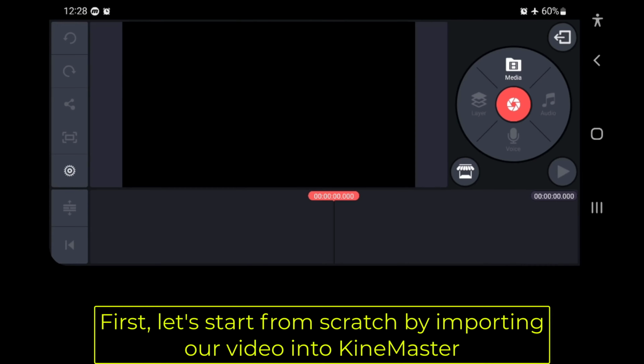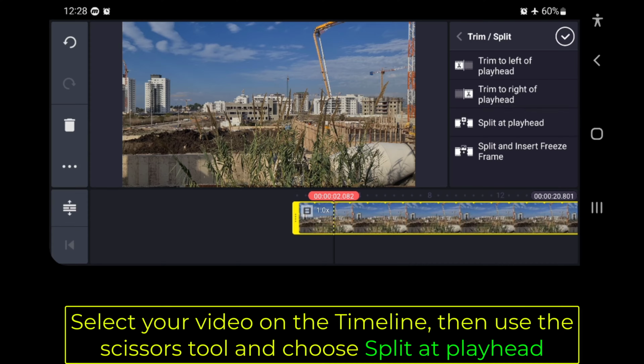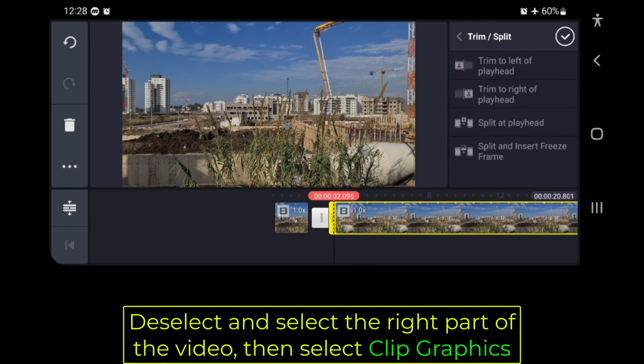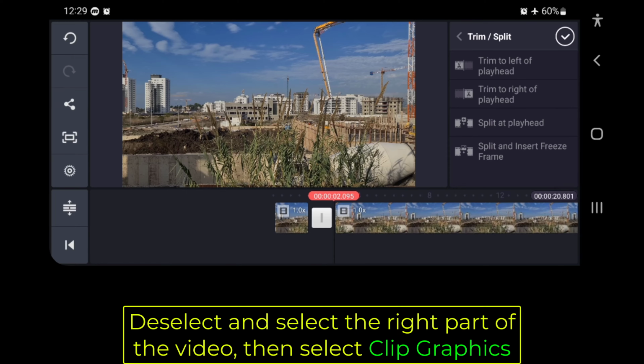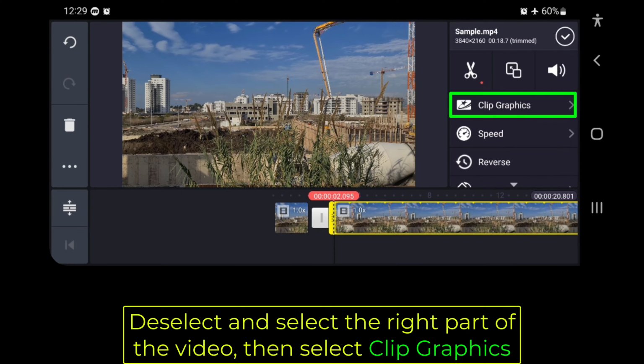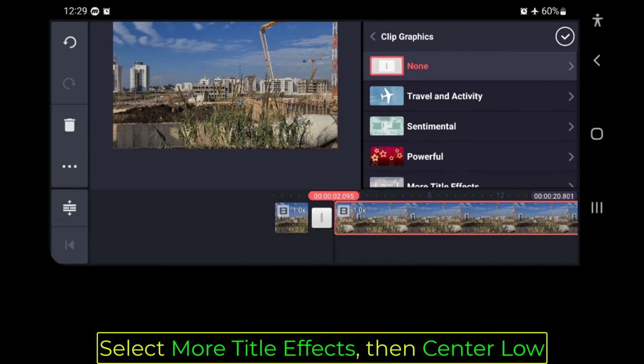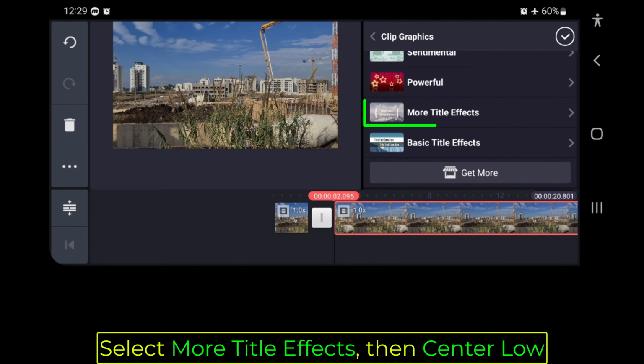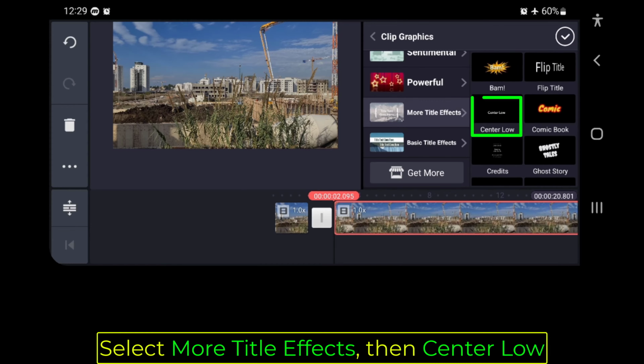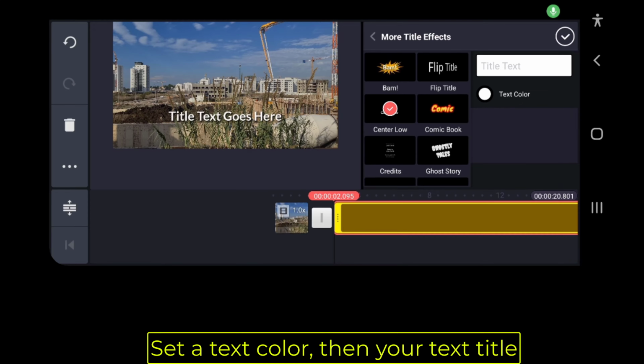Select your video on the timeline, then use the scissors tool and choose Split at Playhead. Deselect and select the right part of the video, then select Clip Graphics. Select More Title Effects, then Center Low. Set a text color, then your text title.